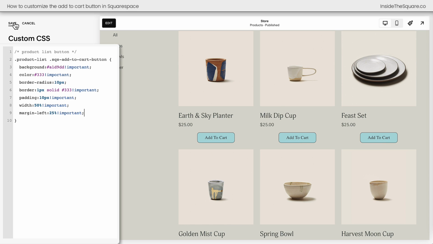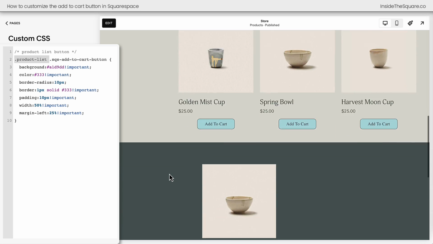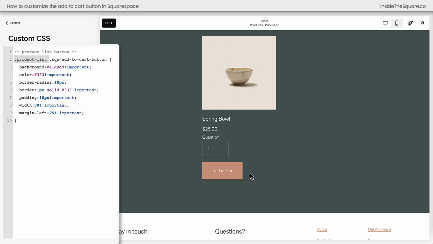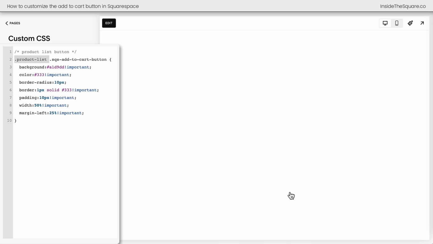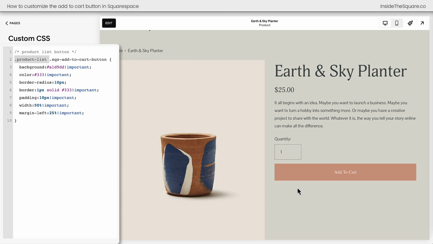Now I'll go ahead and select Save because I want to show you all of the changes that we just made are only happening on this product list. We haven't affected the Add to Cart button that's down here for the product block or the Add to Cart button on the individual page. Those go by their own unique names.